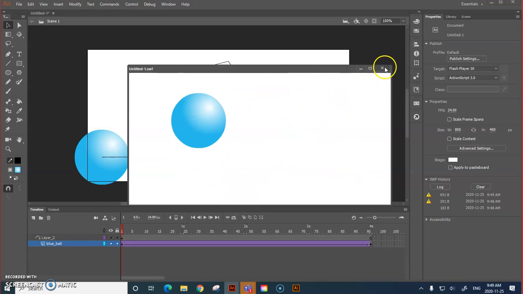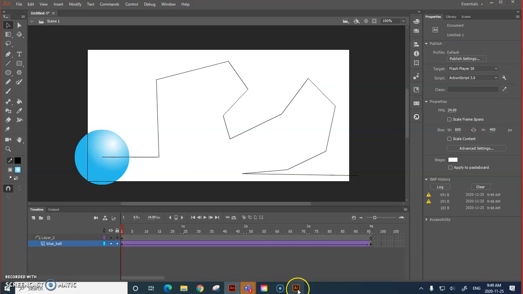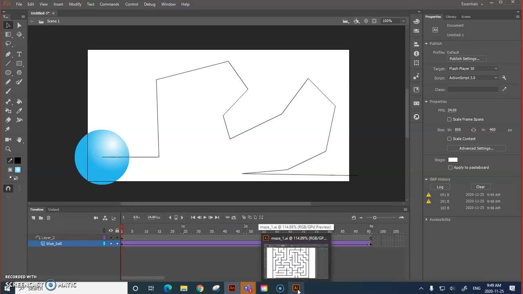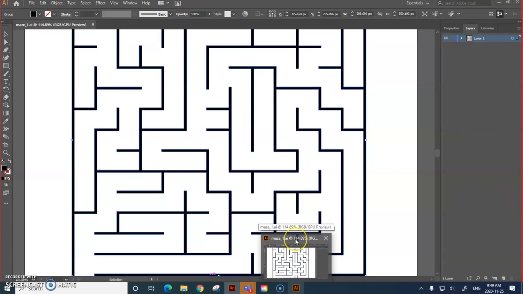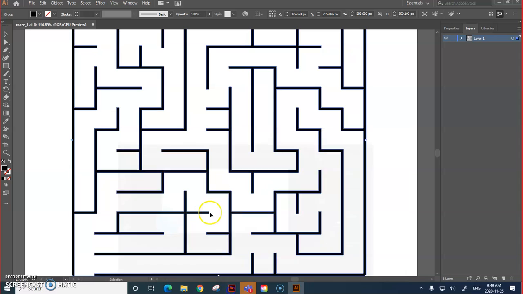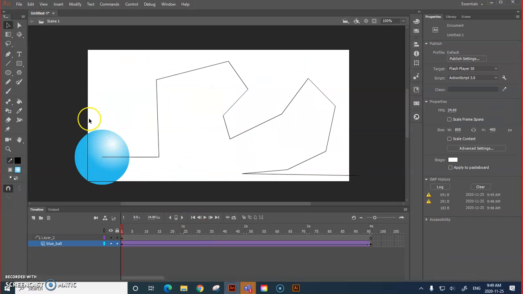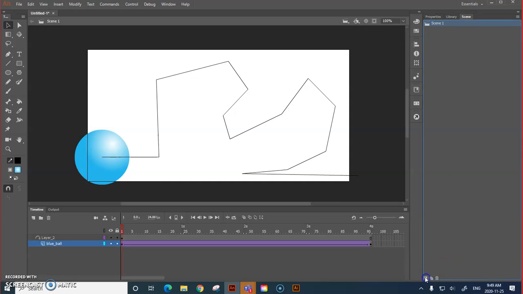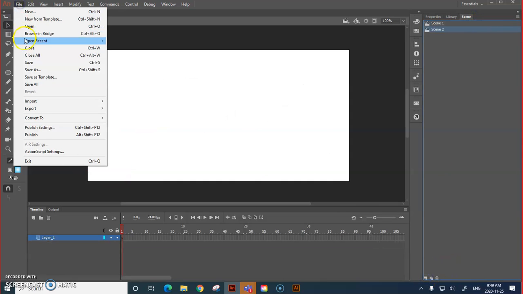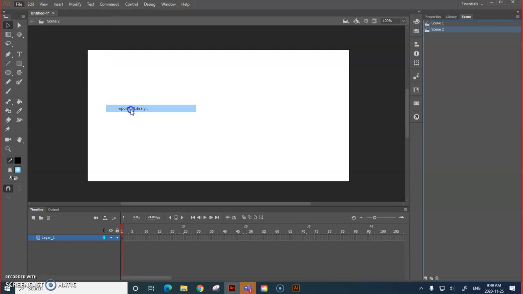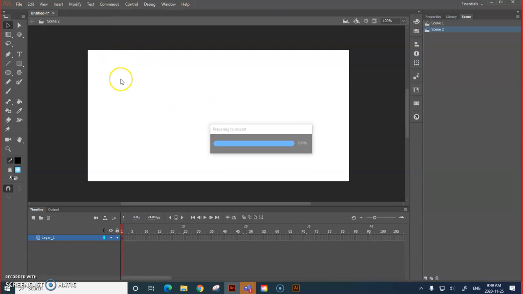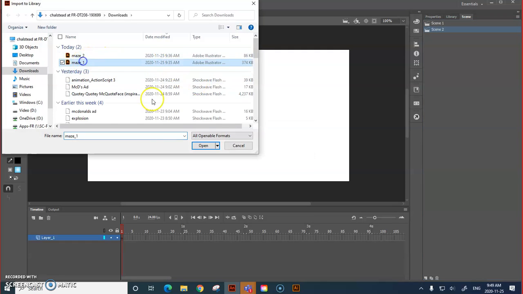So what I want you to do for this next assignment is take both of those mazes. You're going to put one in scene 1. You're going to put the other in scene 2. So how do you do that? Quickly, I'll see if I can finish this before the video cuts out. In scene, create new scene, file, import to the library. I'm going to add that maze.